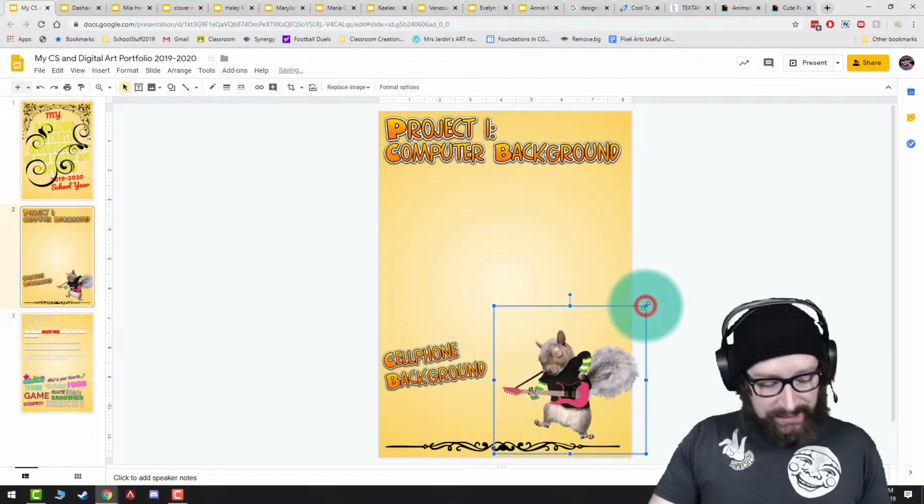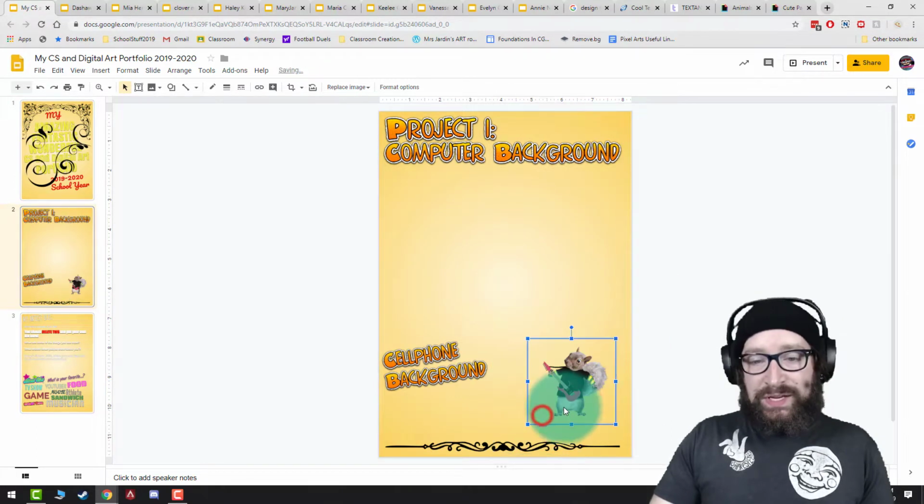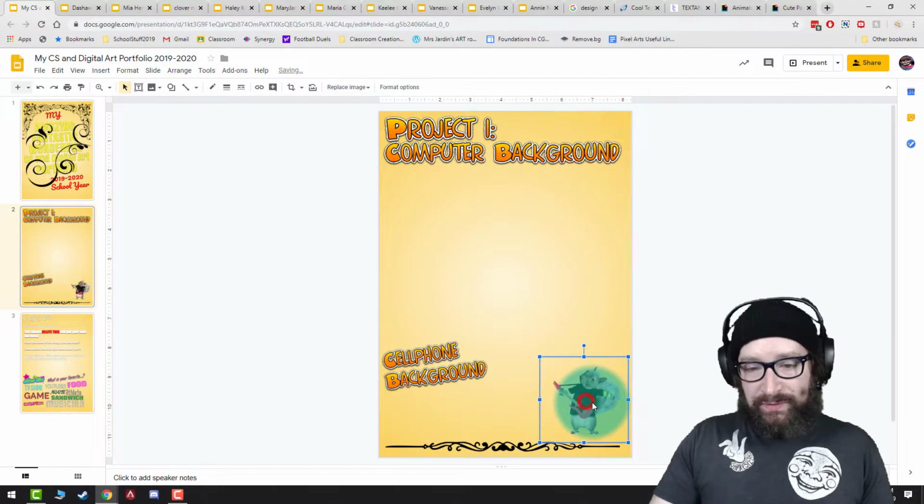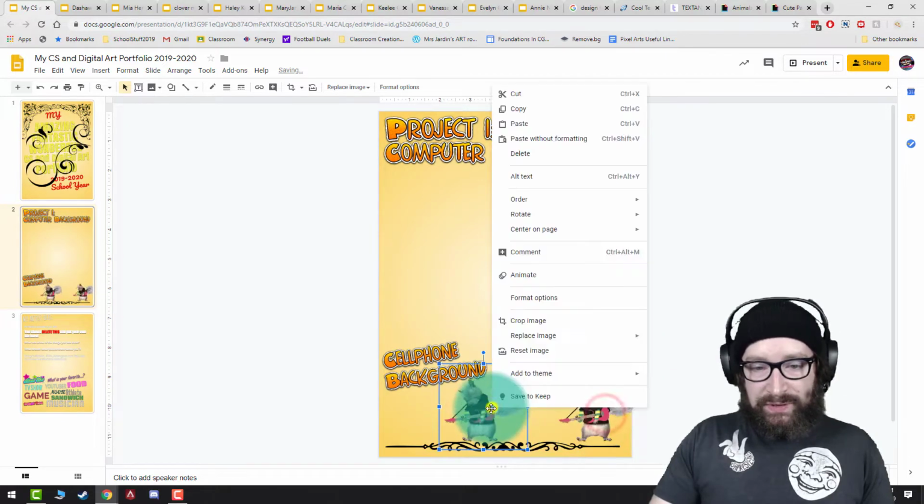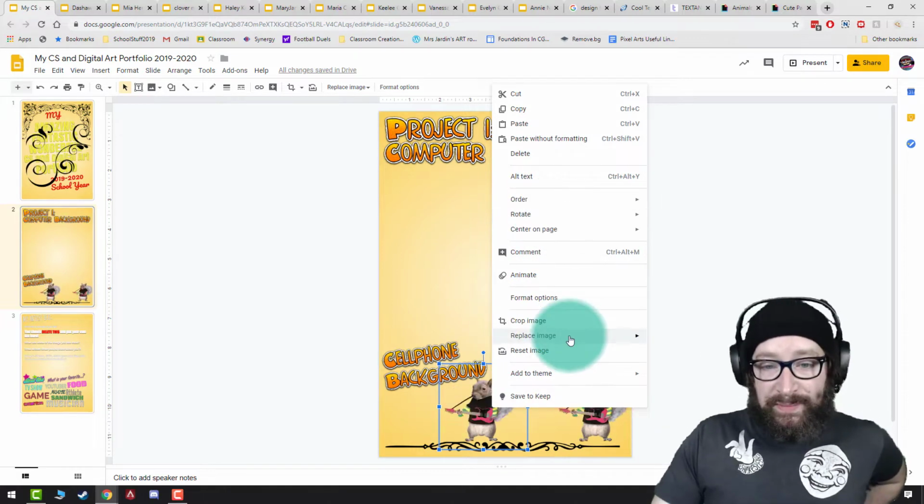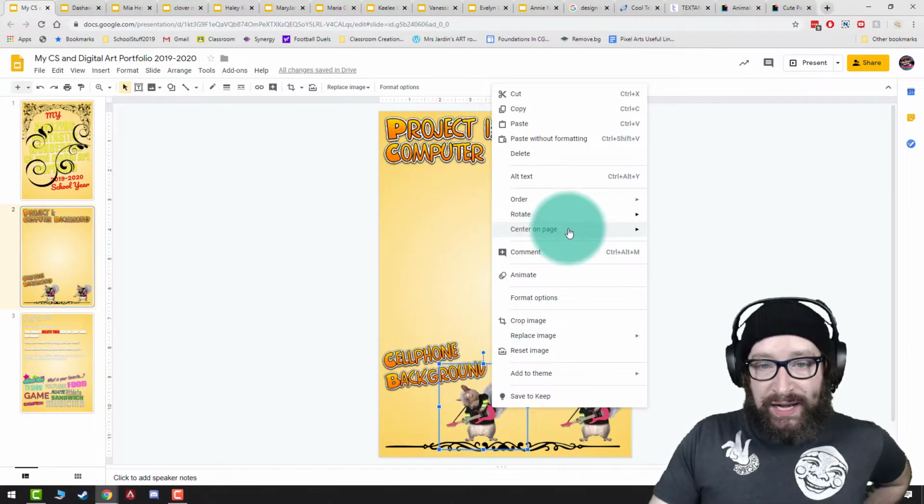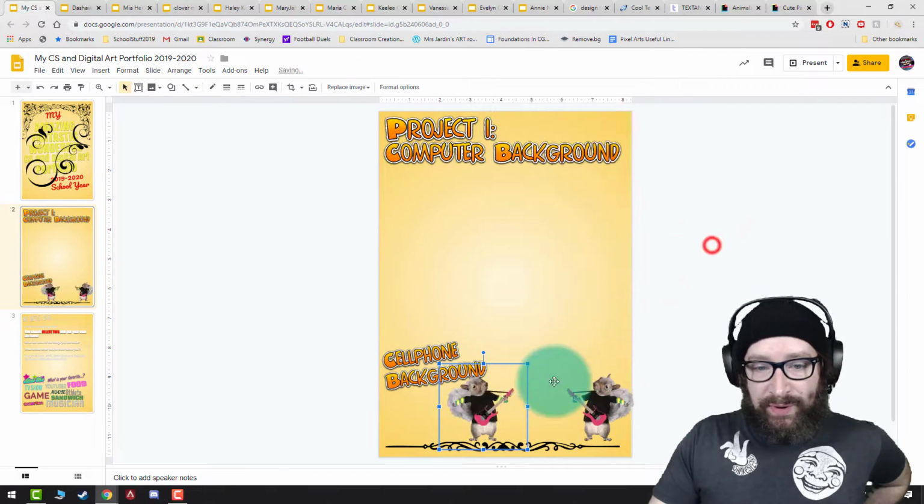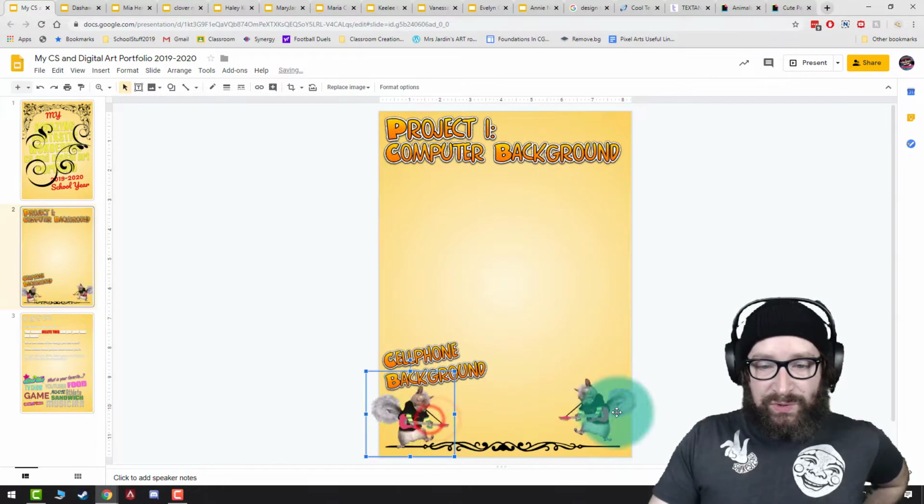I can also resize. If you hold down Shift when you resize, that'll make sure it preserves your aspect ratio, and I can copy and paste if I want to. If I right click, I can also make it flip around if I wanted to create some symmetry. So I'm going to right click and then rotate and flip horizontally. So now I've got two squirrels on each side.